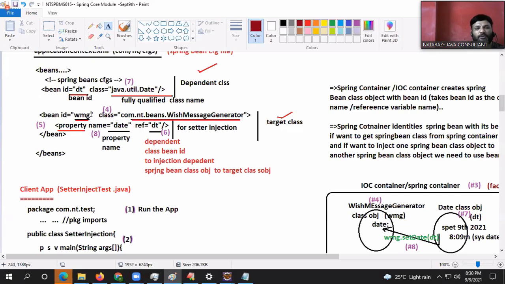Is there any Spring Bean whose bean ID is WMG? There. What injection is enabled? Setter injection. So to call the setter method, first of all, the object should be there. That's why, as reflection number 4, the wish message generator class object is created. Number 4 means it's a reflection. Got it, guys? Okay, then what injection is enabled?